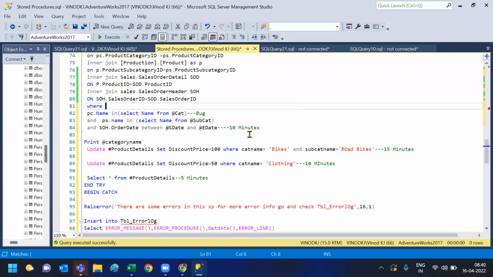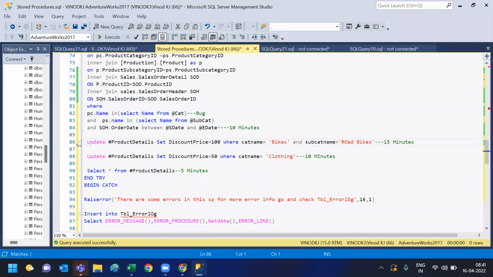Next point is one of the very important points, also for interviews. Assume that this query is taking 10 minutes, and this query is 15 minutes. This is 10 and 5. So totally it took how much time? 40 minutes. The stored procedure is taking 40 minutes to give us the data, right?